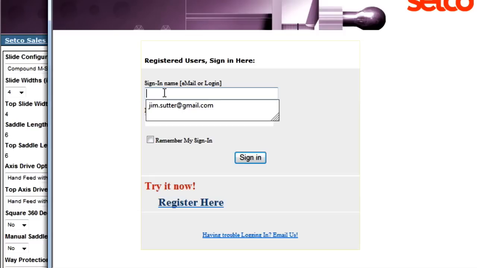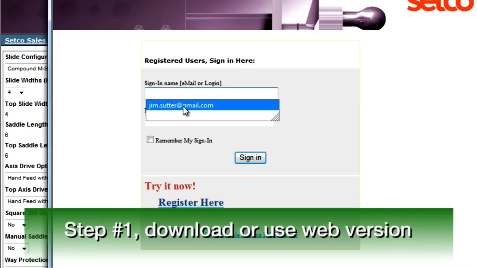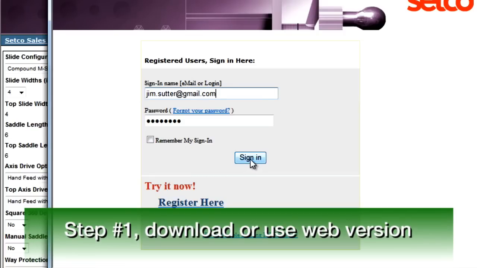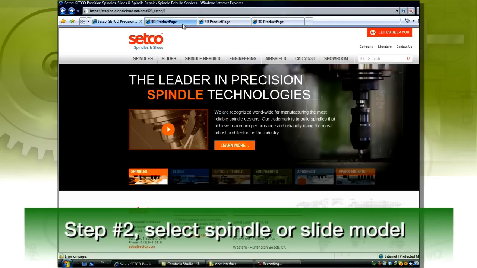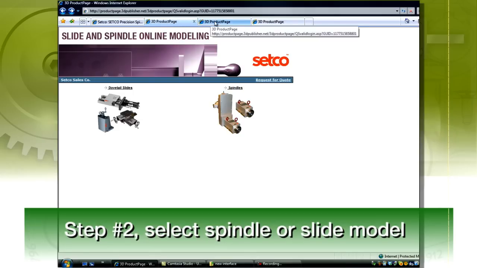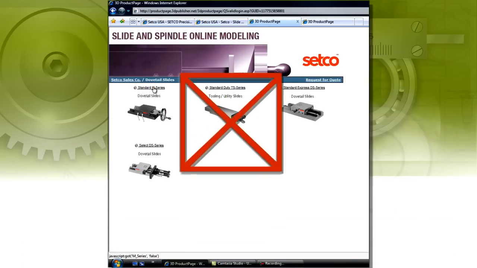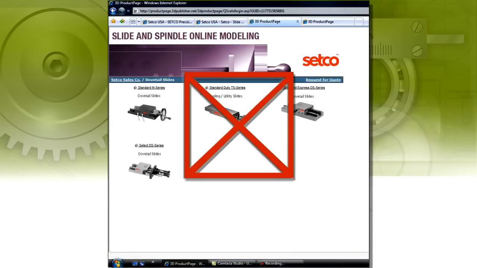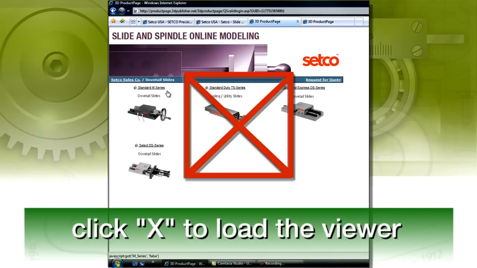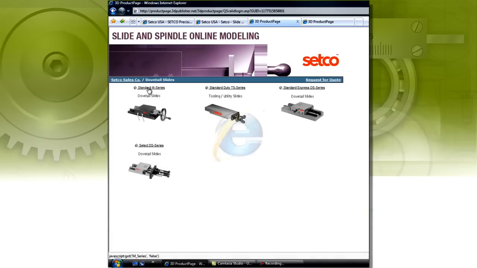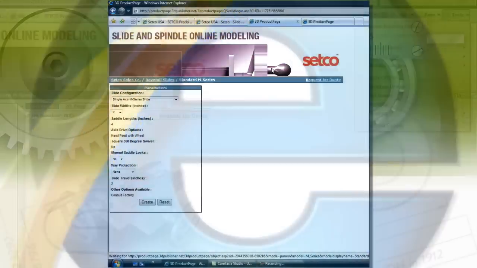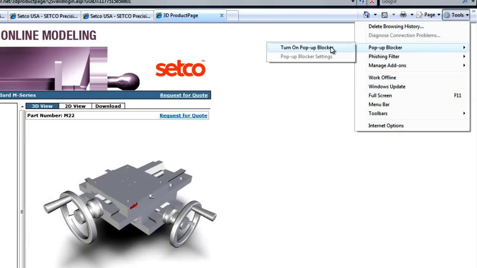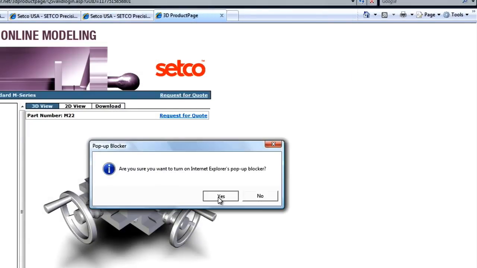Start by downloading the application to your system and going through an installation, or simply go to the Modeler Tools at Setco.com, located on the 3D Modeler tab. Select the spindle or slide model that you are interested in. Note, if you get a colored X icon, there is no default model available, and you'll need to click the X icon to load the viewer. Also, at the time of this video, only Internet Explorer browsers will operate the modeler. You will also need to turn off any pop-up blocker settings.